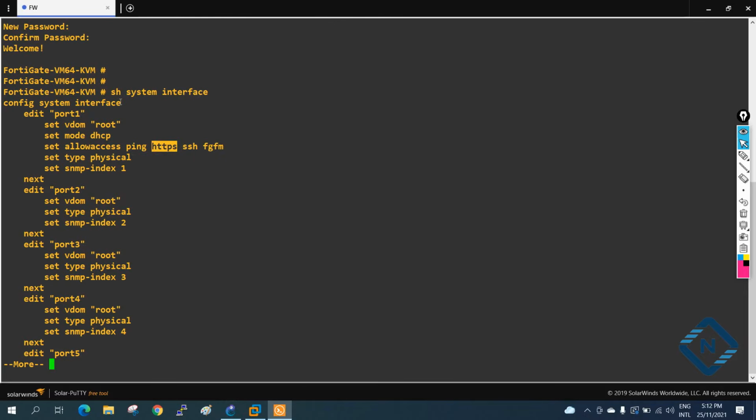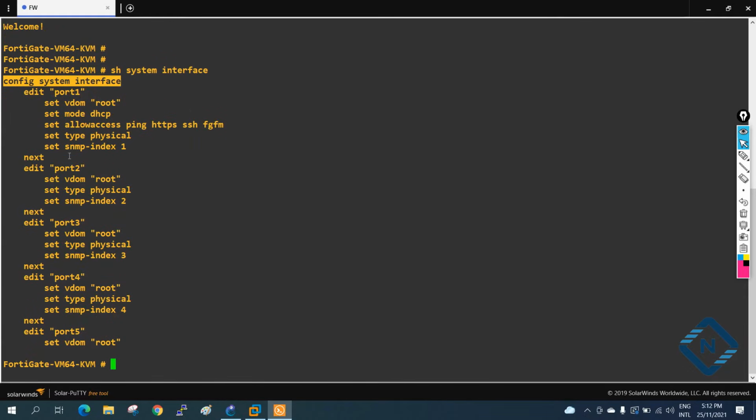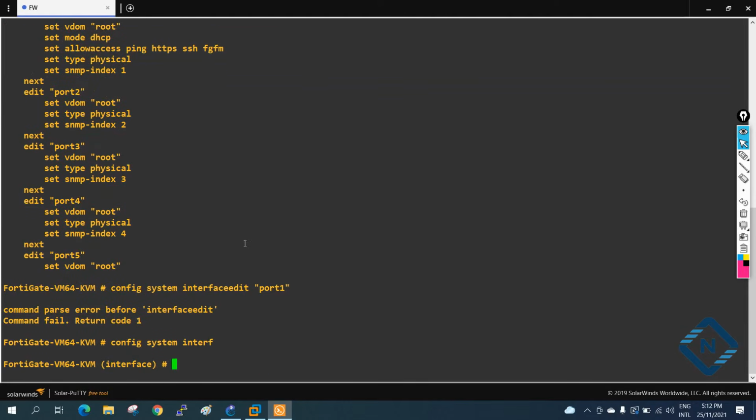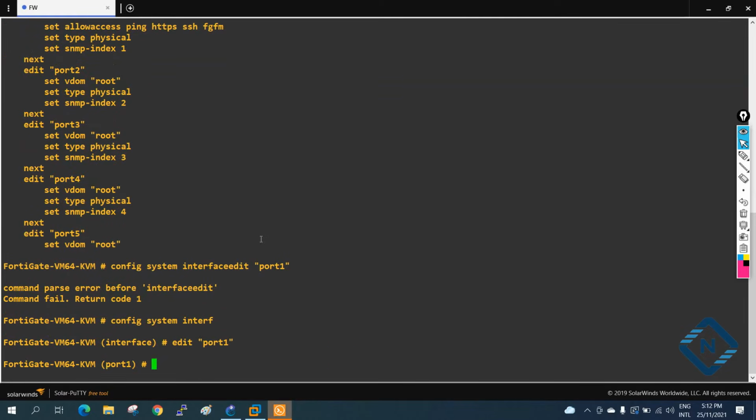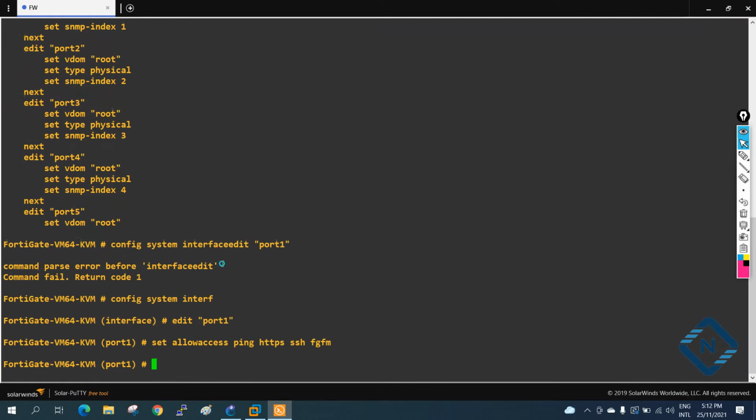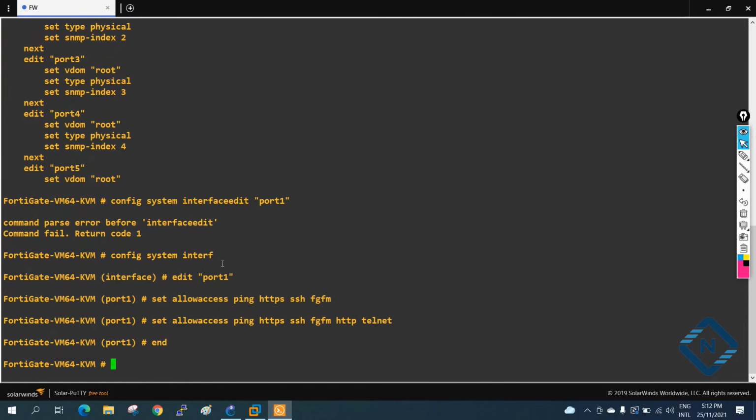So how we can add? We need to go in the configuration system interface mode. So I will go this way. Just you need to copy from here, paste here. Okay, after that we need to copy this one. So what we done here, first of all, let me erase this. So I go in the system interface, then we will go here in the port. Let me paste the port 1, edit port. After that I will copy this complete line, and I will paste here. I will press up arrow, and here I will add HTTP and I will add telnet. Okay, then write end. So now it is having all that one.